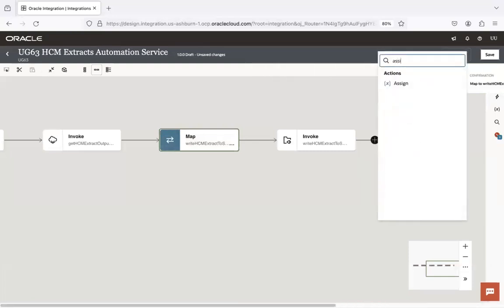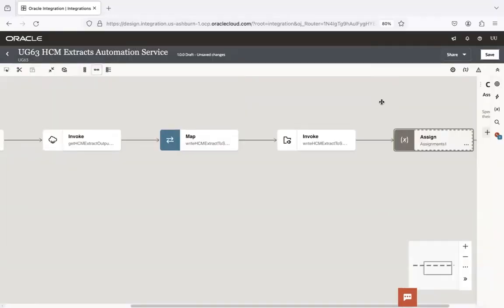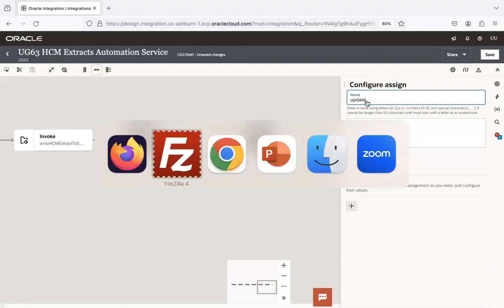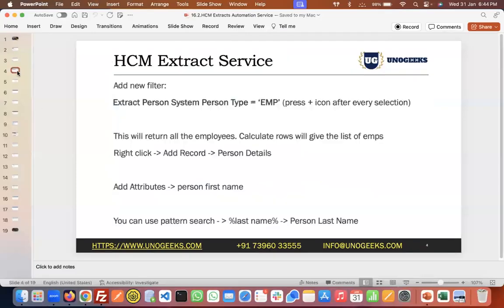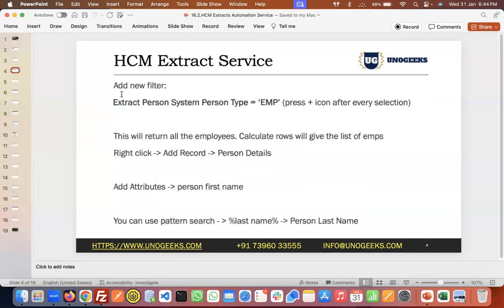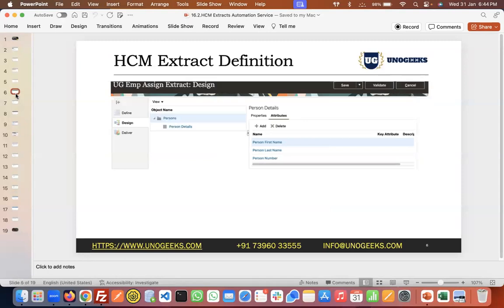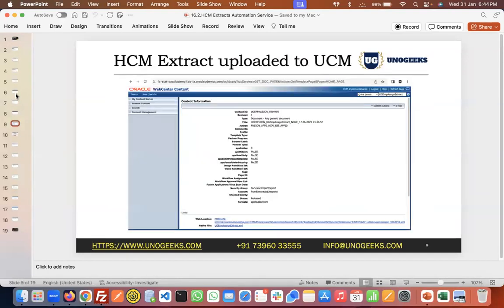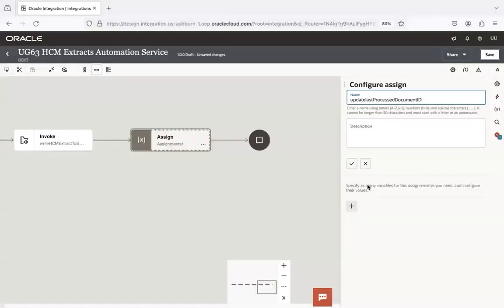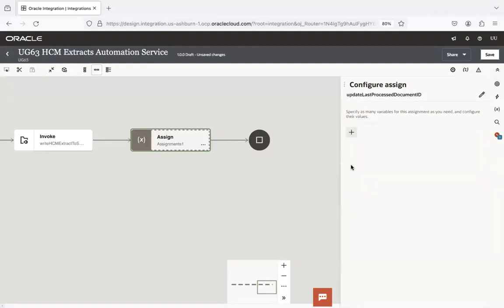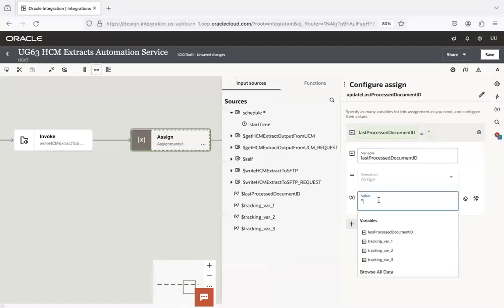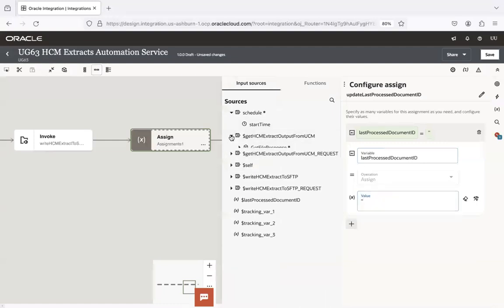And what else do I want to do? I also want to update that last process document ID. I want to set the last process document ID to this particular value.